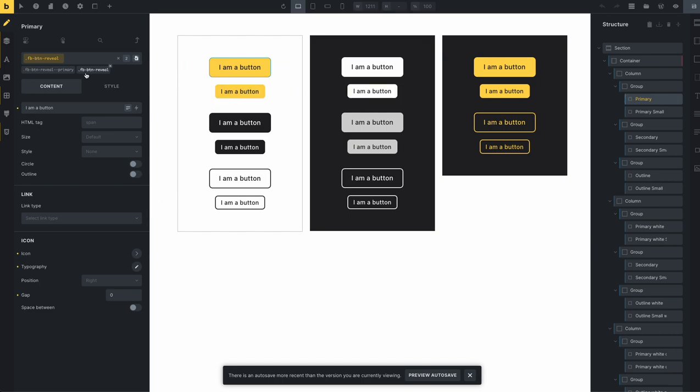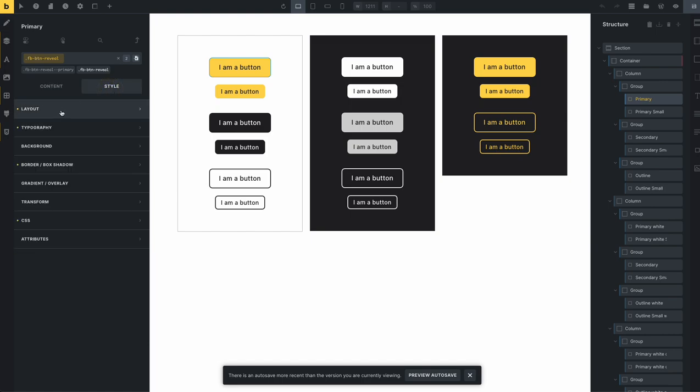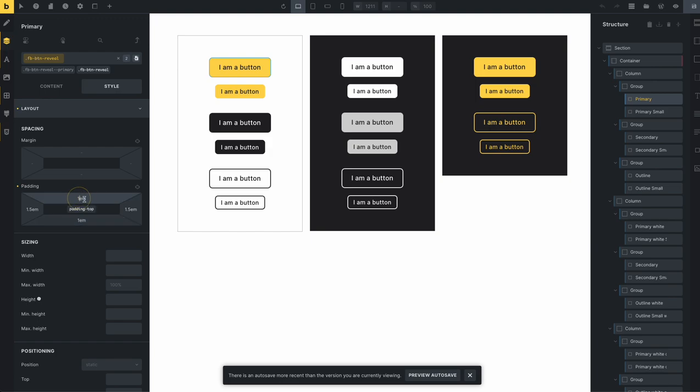Click on the button, and in this case you can see that in the content you don't have a size or style. All the styles are in the class. This is the primary class, the Fancy Bricks button. In this case, name and reveal, and you can see that this is the style. Okay, layout, and you can change this value for all buttons.